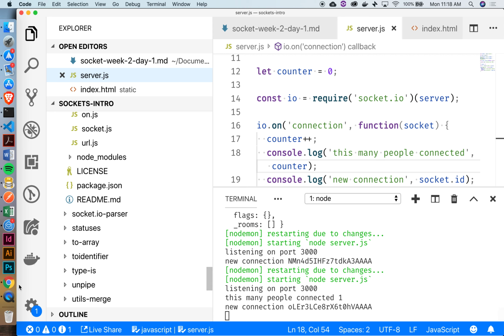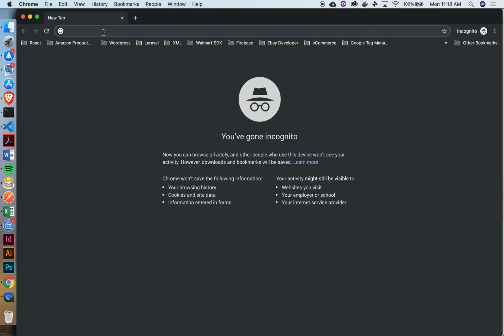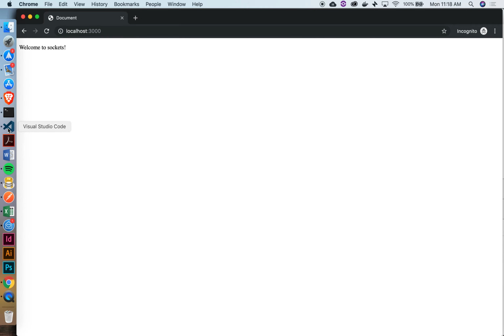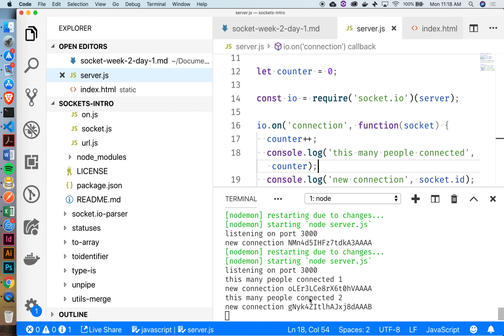And then I'm going to connect also in this incognito window. So we'll load up that. Yeah, fancy, right? We have 2 people connected, and this is the new connection ID that I got from that. So now we've just kind of got the basic plumbing ready to go. We've got our server that can connect to the front end and vice versa.